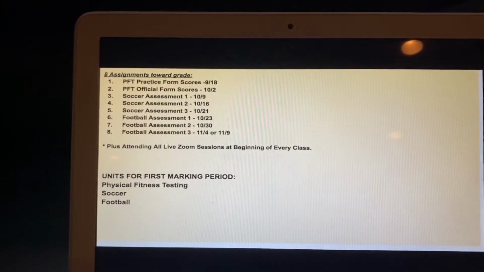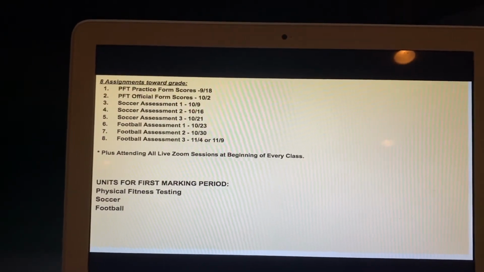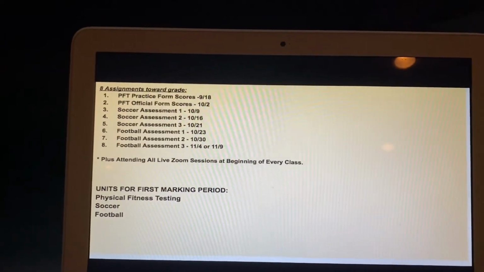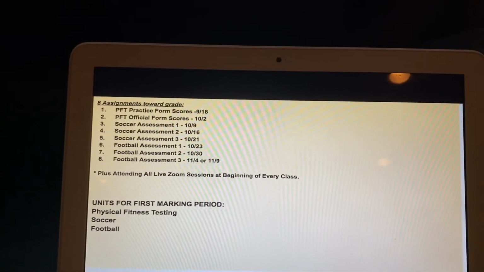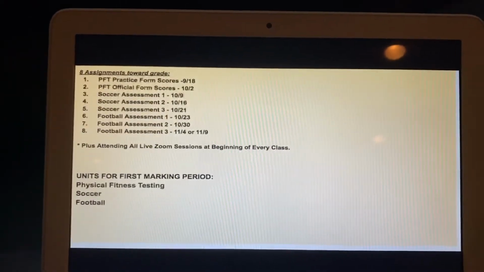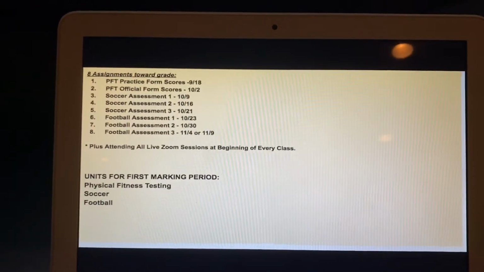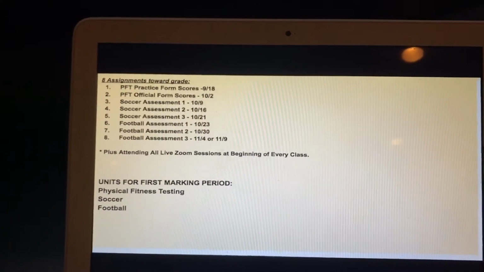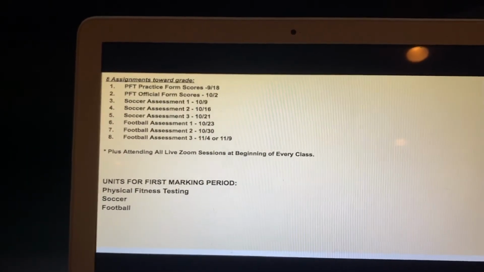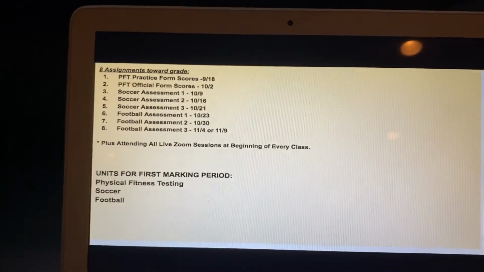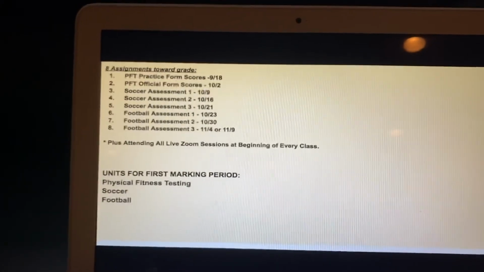For the 8 assignments, they will have a physical fitness test practice form of scores to fill in. They will have a physical fitness test official form score. They will have 3 soccer assessments, and they will have 3 football assessments, plus attending all live Zoom sessions at the beginning of every class. Units for the first marking period are physical fitness testing, soccer, and football.